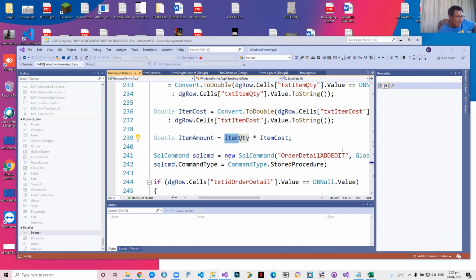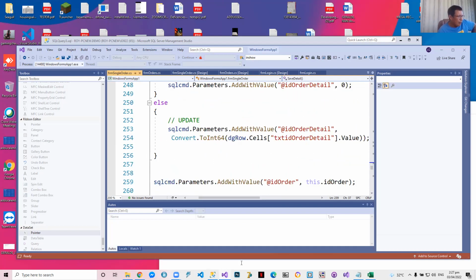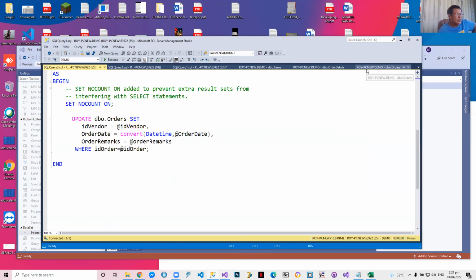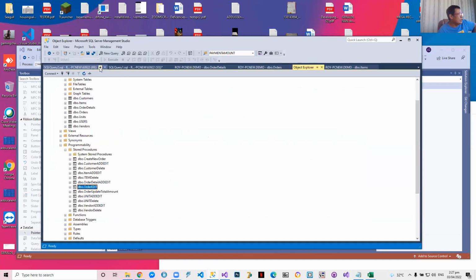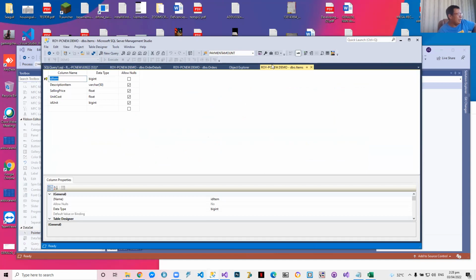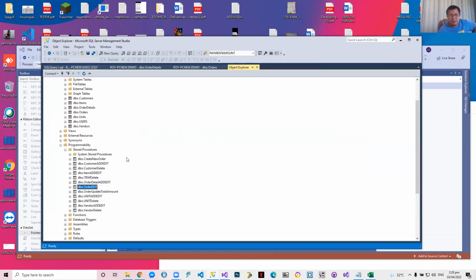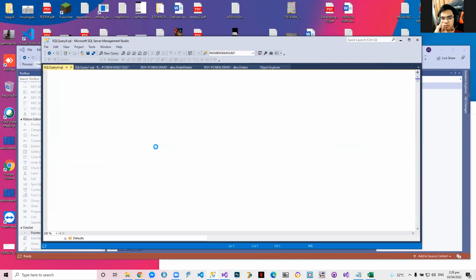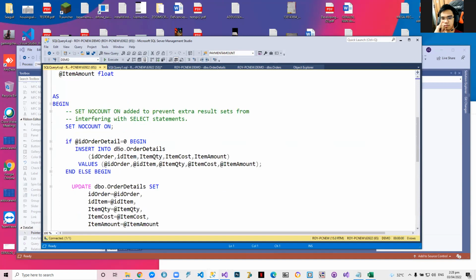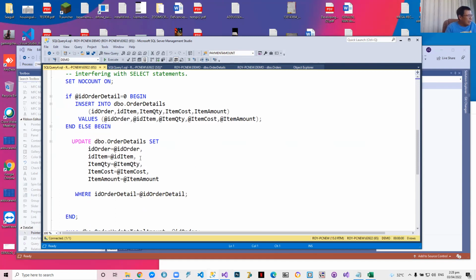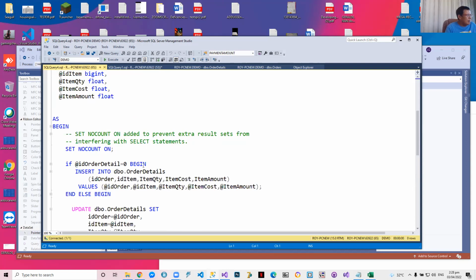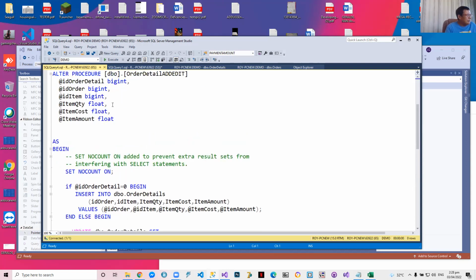So they are converted into doubles, and then we compute that item amount. And then we will have order detail add edit. If you look at that, we also have another stored procedure, order detail add edit. We always do that, because we want to create simple code in our front end. The complications of the saving and adding are done in the server, in the SQL Server. What will it do? It will just modify the columns. If the order detail is 0, it will insert the usual style. Otherwise, it will just change the order ID, the item quantity, the item cost, and the item amount. The item amount is already passed as a parameter.